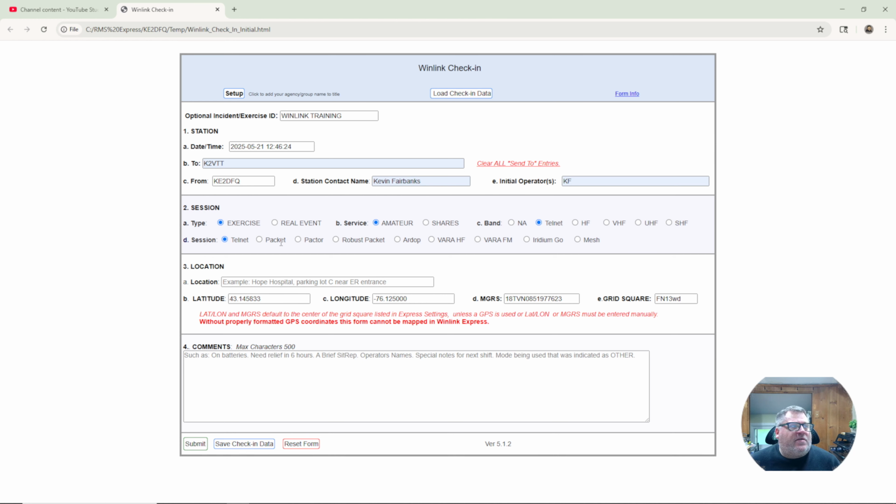The session is Telnet, Packet, Pactor, Robust, VARA HF, VARA FM, Iridium GO, or mesh. As you can see, Winlink can be widely used across various transportation methods. But in our video series, we're focusing on Telnet, VARA HF, and VARA FM. So I am going to leave it as Telnet and Telnet, and I'll explain why here in a minute when we go to send these.